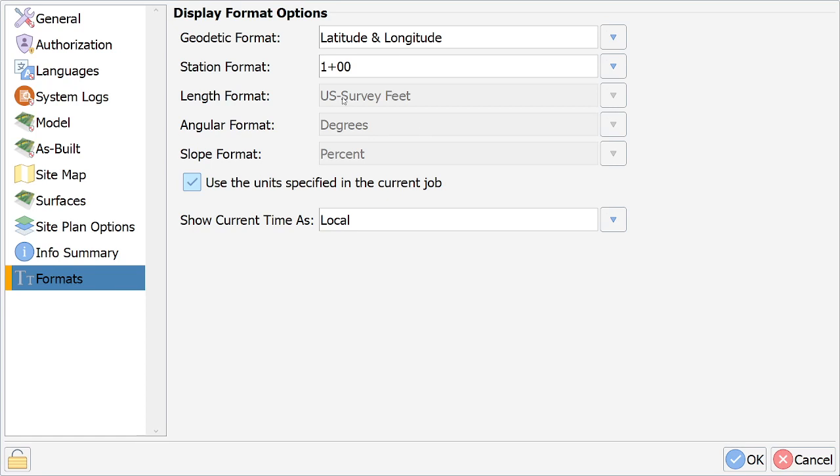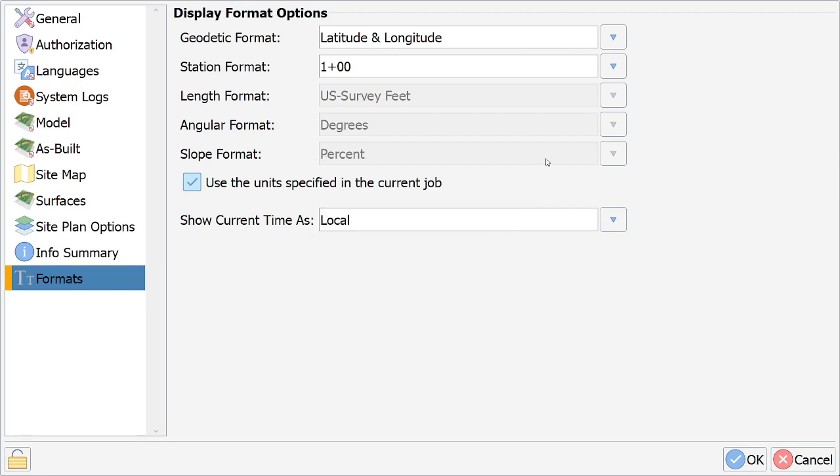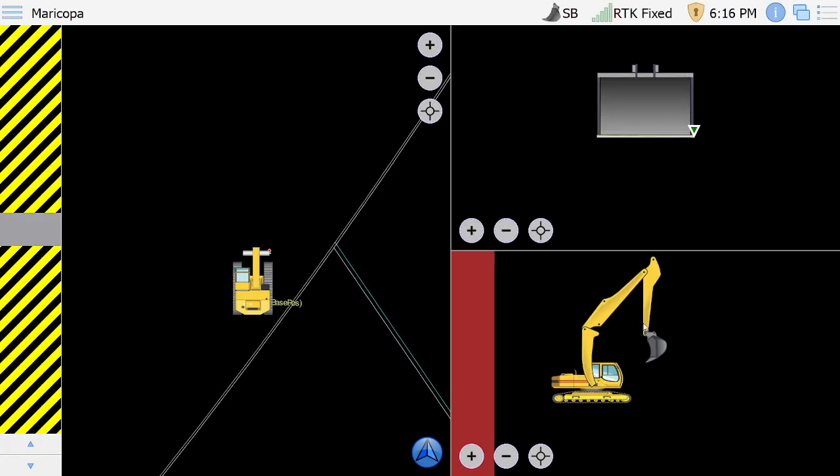And our display format options. Geodetic information, we're set to Latin long, but we can select these other options here. Station formatting, we can change our station formatting as needed. And then as far as time, if we wanted to select different time or not show time at all, it shows up in the top right corner. Those are the setting options.